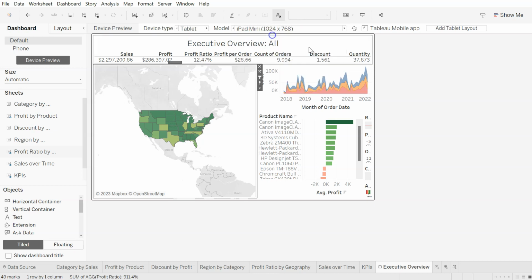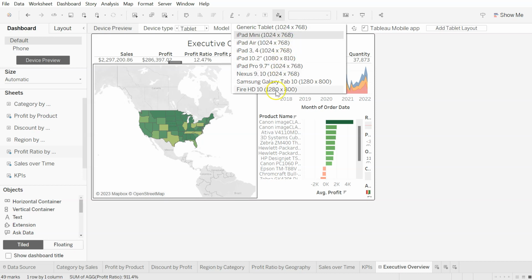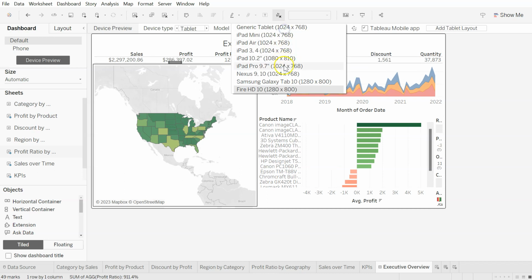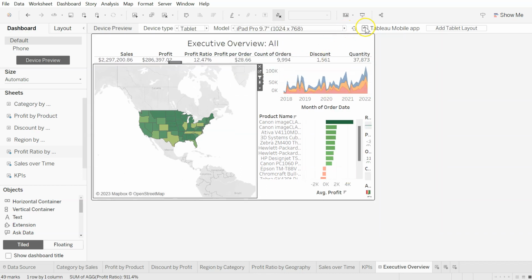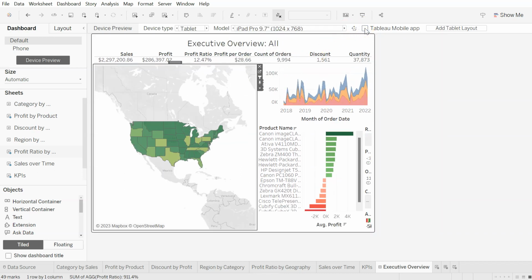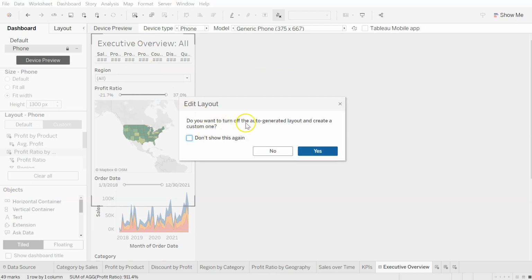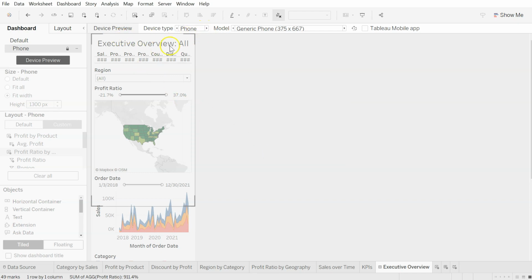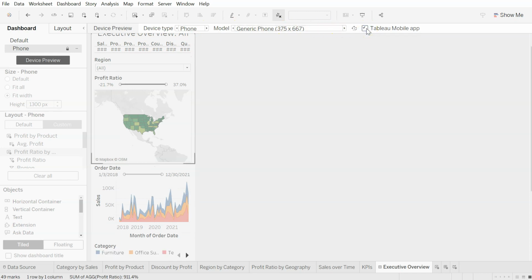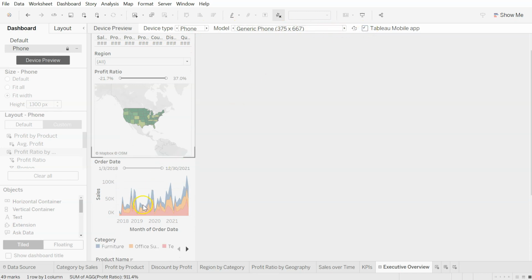Oh, and we can even pick different ones. iPad mini. Fire. Kind of cool. Tableau mobile app. Nice. If we actually look at it through the Tableau mobile app, yep. And then finally over the phone, here's what it's going to look like. You want to turn off auto-generate and create a custom one? No, I didn't mean to do that. So we can edit the default modes, but we're not going to get into that right now. Let's see this version. Cool.